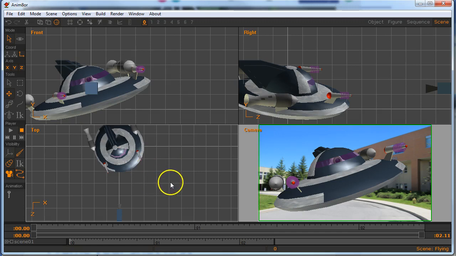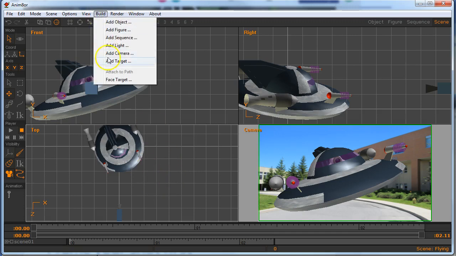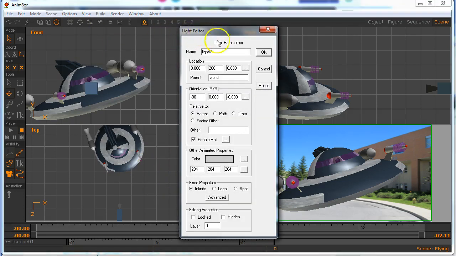I'm going to click on any one of these quadrants, and I'm going to go up to Build, and I'm going to add a light. And I'm going to give this light a name. I'm going to call it Sun, just for future use. And the most important thing at this point in time is choosing what color and brightness I want this to be. And it's going to be pretty bright because it's the sun.